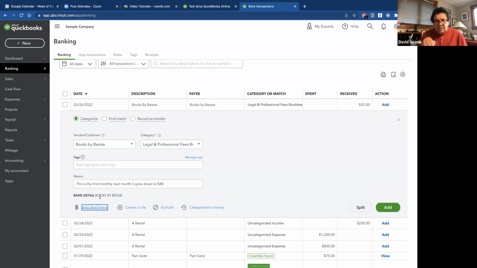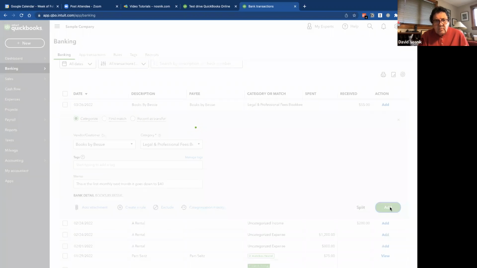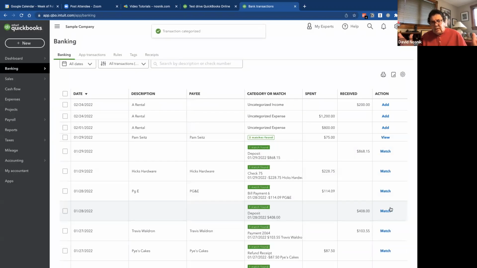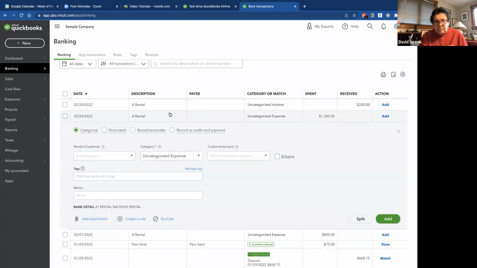QuickBooks Online, you can drill down. So you can put tax. We're not going to talk about tax in this presentation. The memo, everything is fine. All you have to do is add, and voila, you've done the accounting. Okay, it's all done. So when you have downloads, they came from your checking account and they are uncategorized, you have to account for it. You have to put the right accounting.